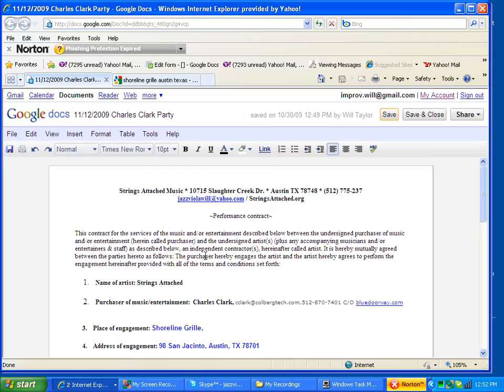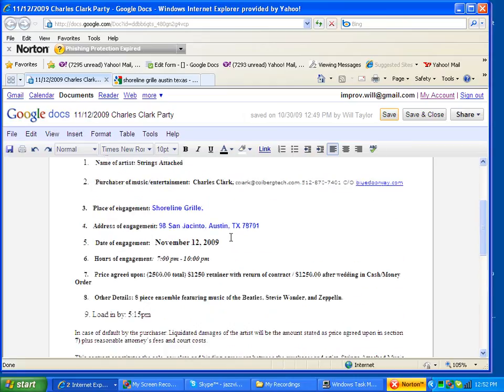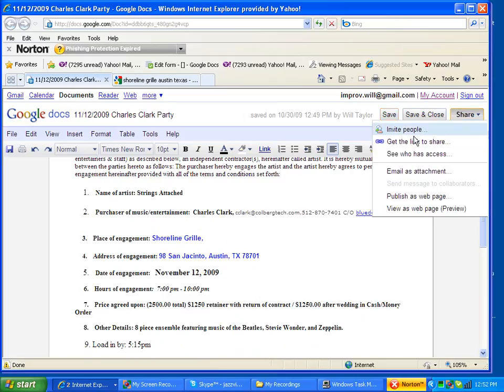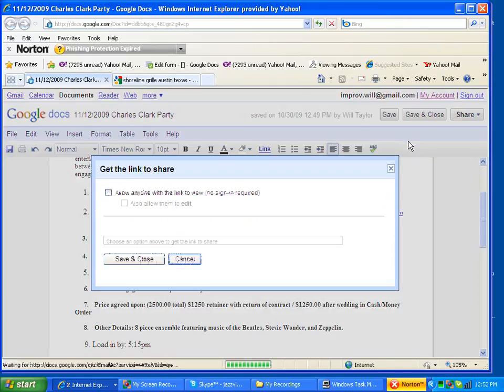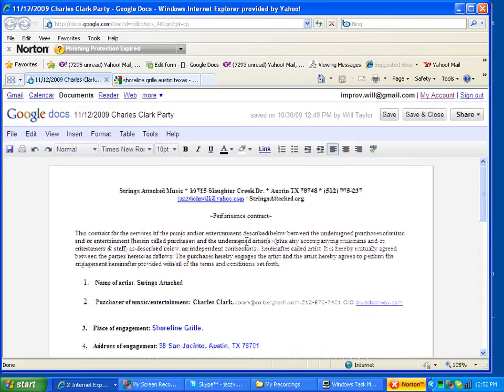Once I okay the contract and say it's ready to go out, then you're going to generate a link for them to see this contract. What you do is you go over here to the share button in the right-hand corner, click share. It'll say get the link to share. And you click here, allow anyone with a link to view and also allow them to edit. So you go here, share this link, copy this URL, paste it into an email to the client.